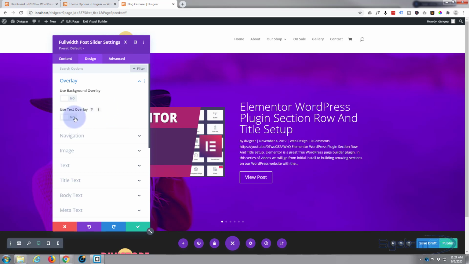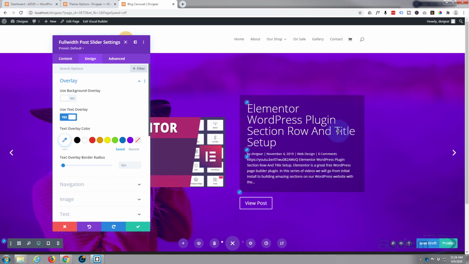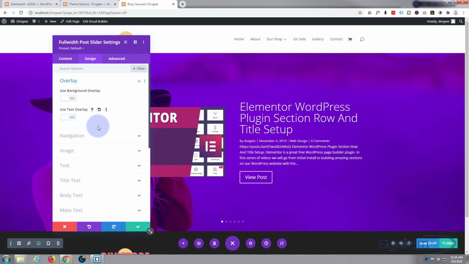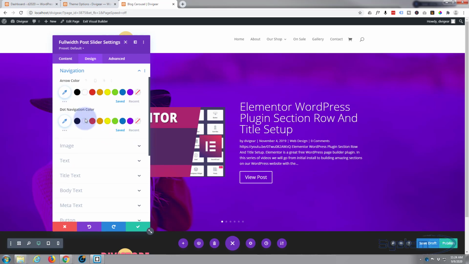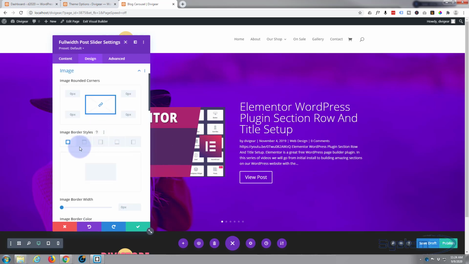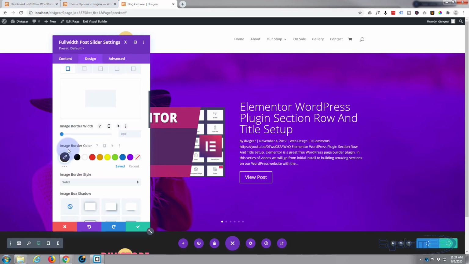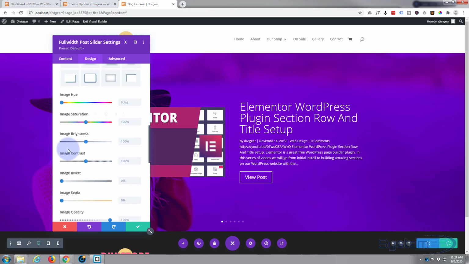You use a text overlay if it's not working in the background. That will simply put a dark area around all your text for you, and you can change the color, etc. Navigation, you can change the colors and things like that. I'm going to leave mine just as it is. The image itself, I don't want to change anything there. You can give it a border, box shadow, rounded corners, etc. I'm happy with it being just as it is.